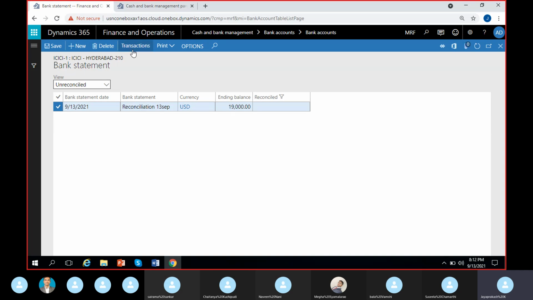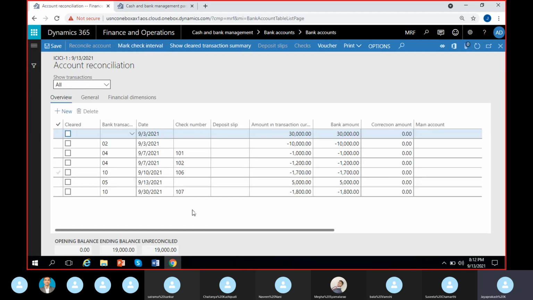So how to reconcile is what we have here, the transactions. If I click on transactions here at the top, I can see all these transactions. Here I can see the ending balance and the unreconciled balance is 19,000. The balance that we gave outside will automatically come here as 19,000, and the unreconciled balance is also showing 19,000. Okay, 19,000 and 19,000, correct.